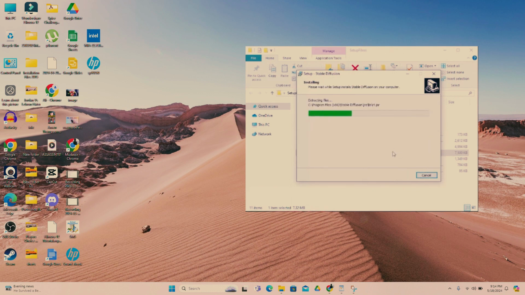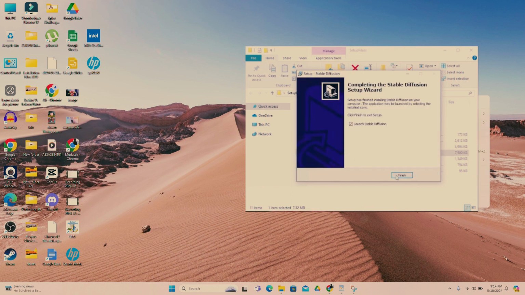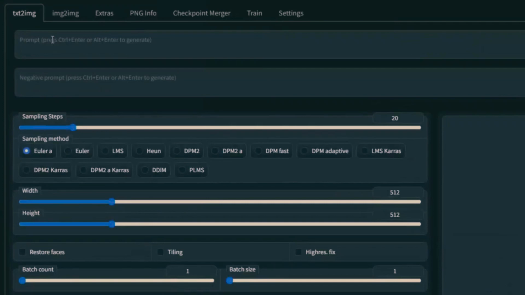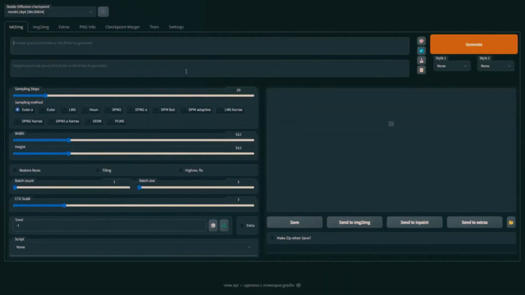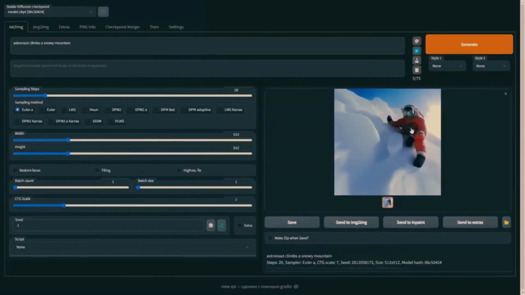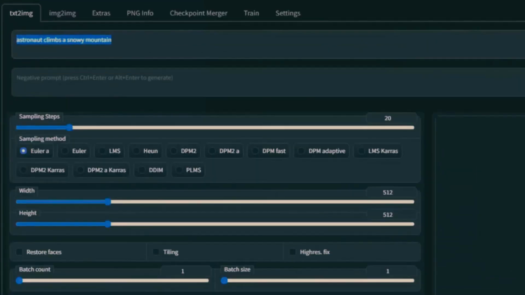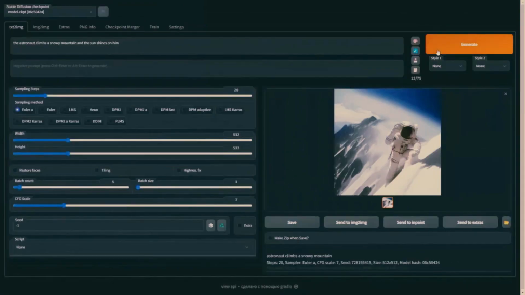21. With all of that installed, all you now need to do is open your web browser and paste http://127.0.0.1:7860 into the address bar. This will then run Stable Diffusion in your browser.